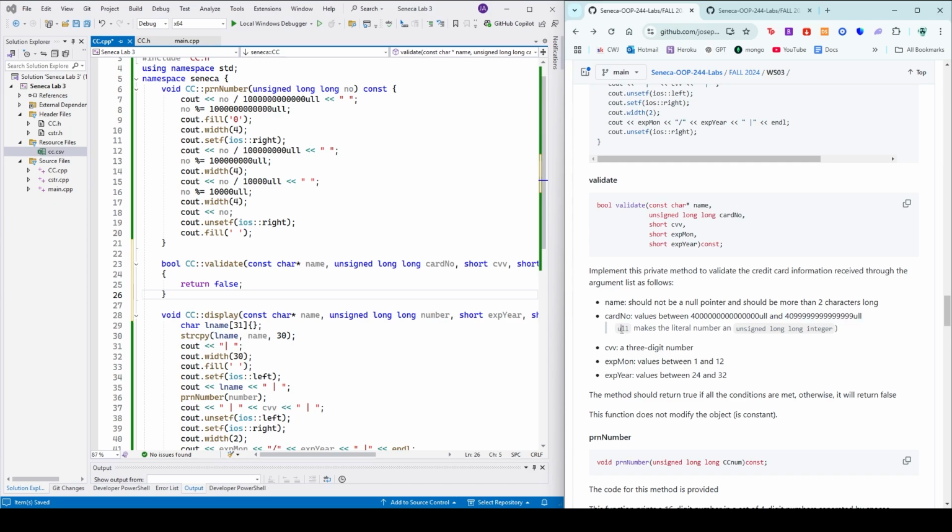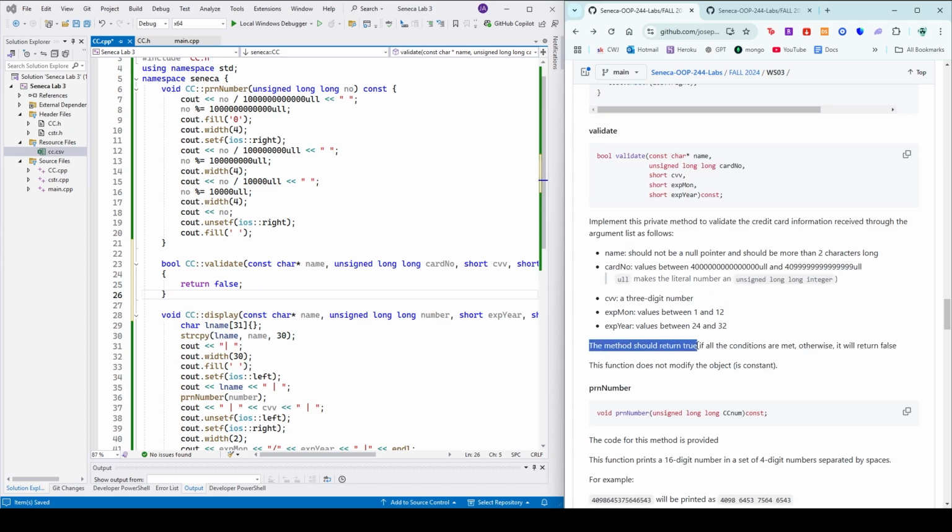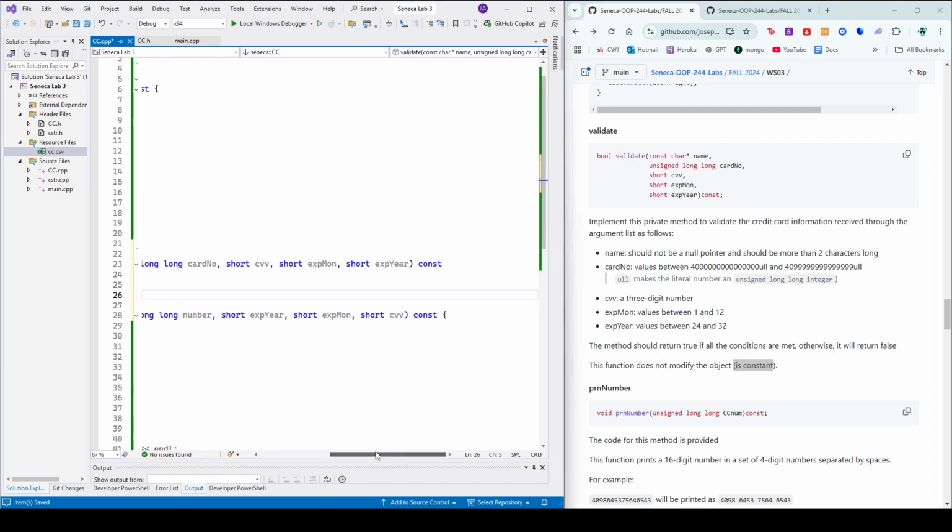So by the way, ULL makes the literal number an unsigned long integer. We want to make sure that the CVV is a 3-digit number. We want to make sure that the month expiry is between 1 and 12, and then the year expiry is between 24 and 32. The method should return true if all the conditions are met, otherwise it should return false. This function does not modify the object, it is constant. So yeah, that is constant right here at the very end. This means that we're not modifying anything in the class.